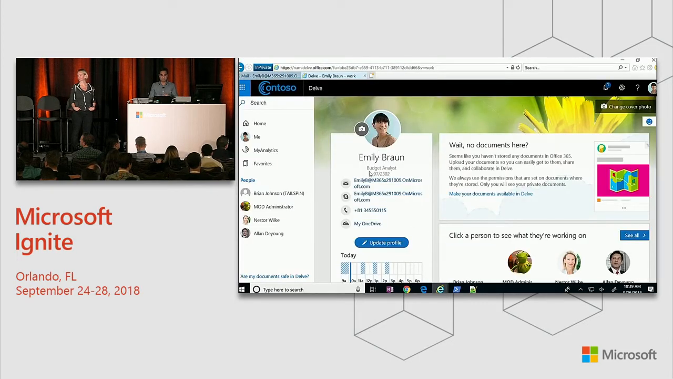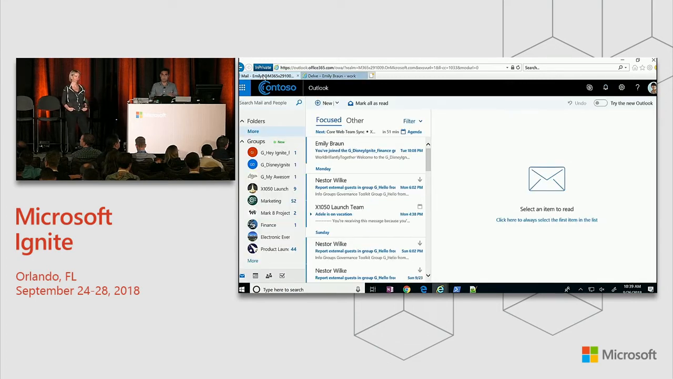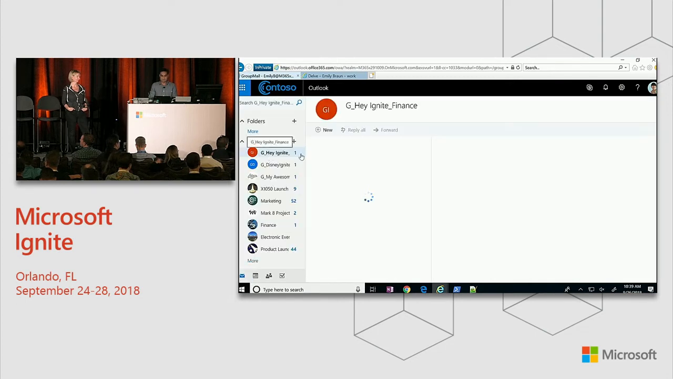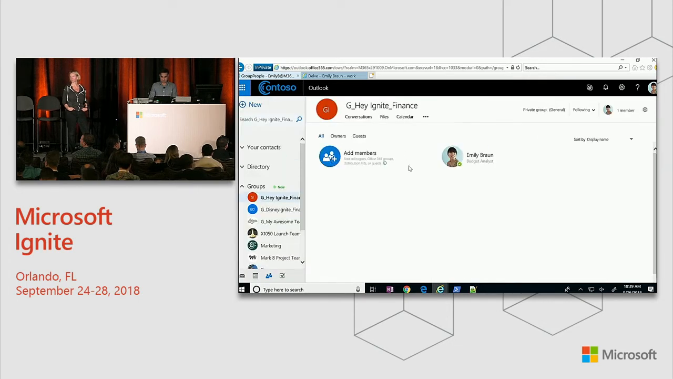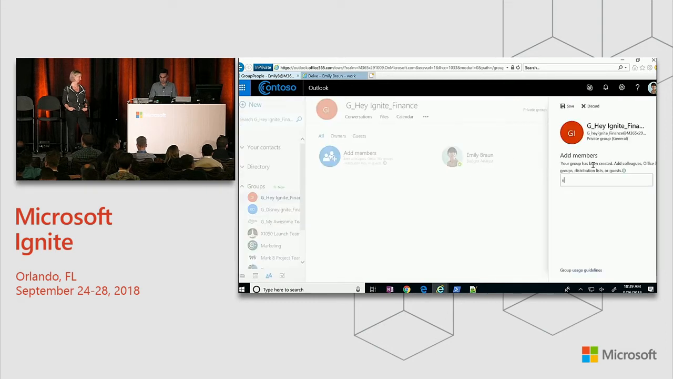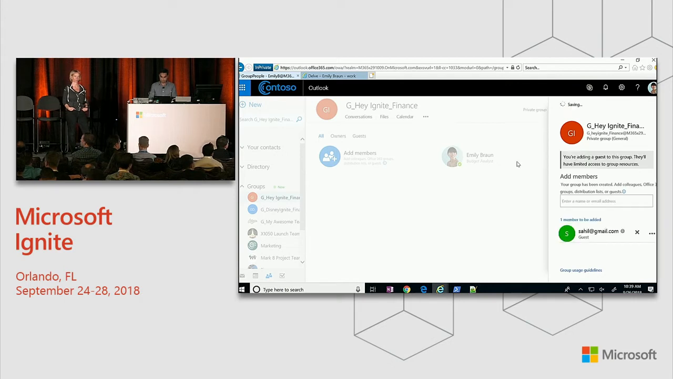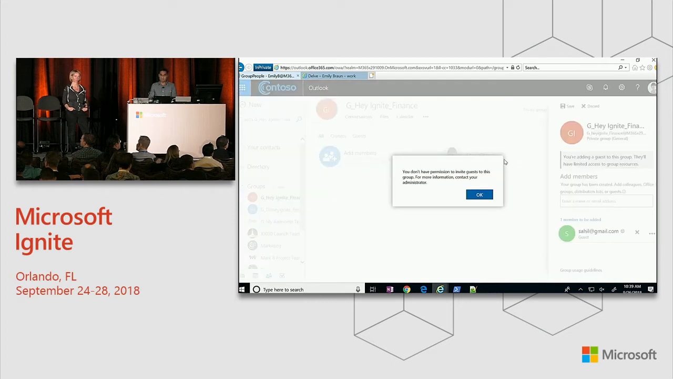On the other hand, I'm signed in here as Emily. You can see she's not the manager, she's a business analyst. She goes to Outlook. She can even go to Teams, but this policy applies to all these endpoints. So you can see she got an error that she doesn't have a permission to add guest in this group.